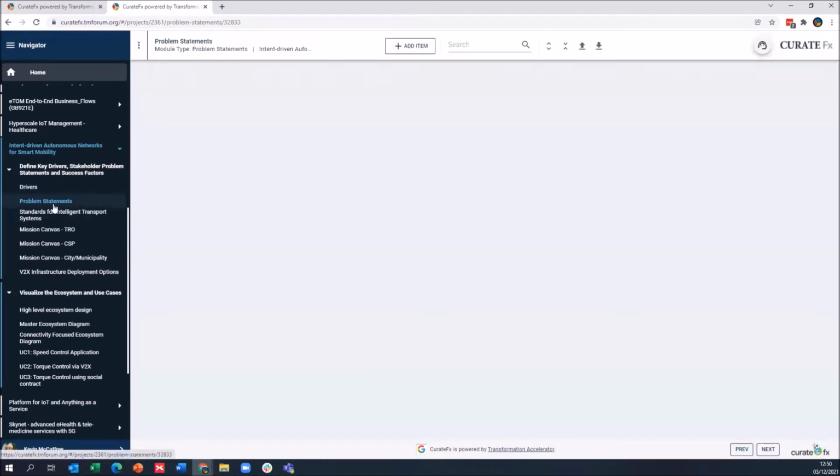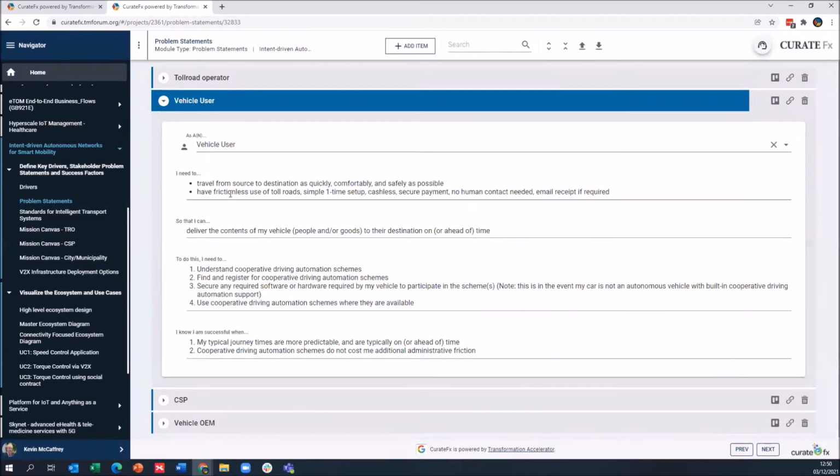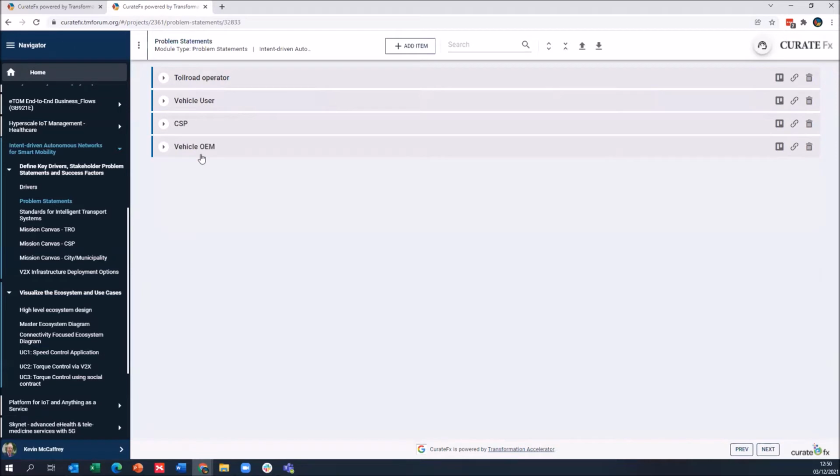They also went into specific problem statements for each and said, look, as a vehicle user, I need to so that I can. And this became really important input for the technical team to totally understand what was trying to be accomplished. Now, this project was worked on by quite a few companies across multiple locations, multiple time zones, in order to come up with this output.